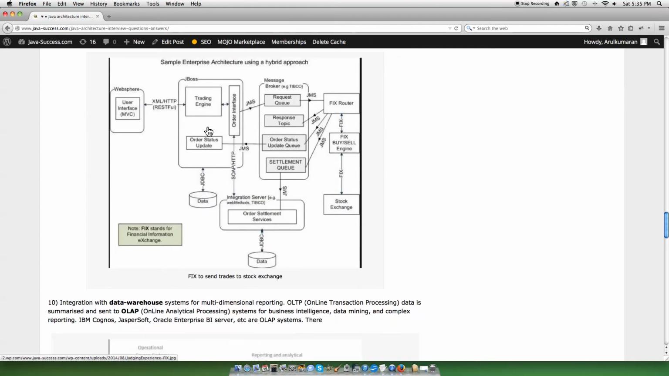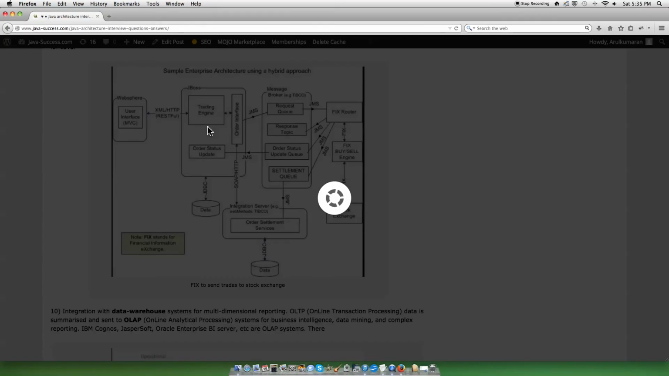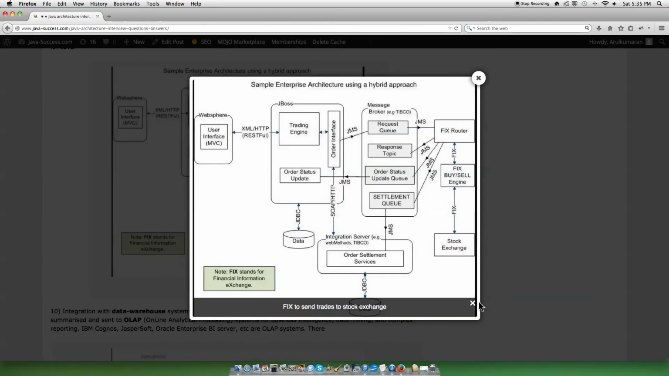Here I'm showing a high-level architecture of a trading application. So this trading application uses hybrid architecture. Usually, even though you will have different integration styles and different architectures, a typical enterprise level architecture will have a hybrid combination of all these. Each approach has its own pros and cons, so you need to pick the right architecture depending on the requirements.